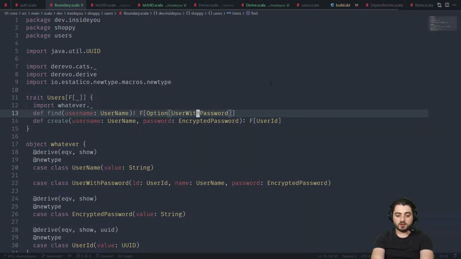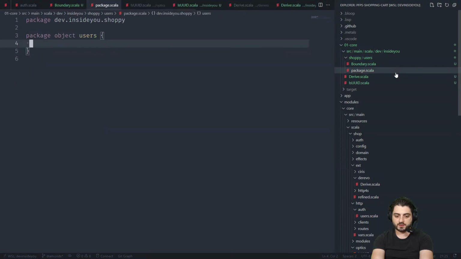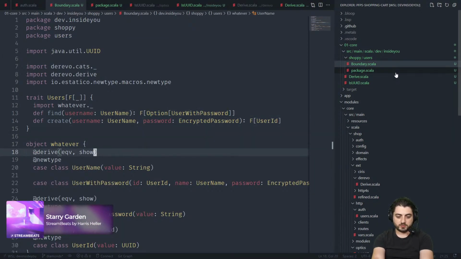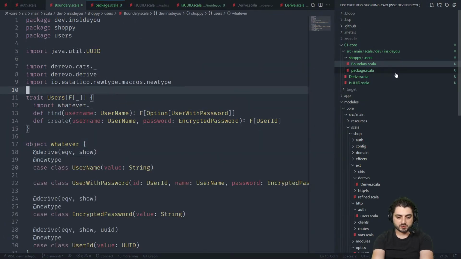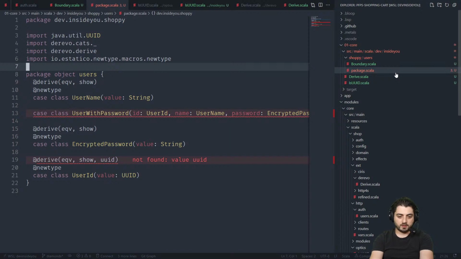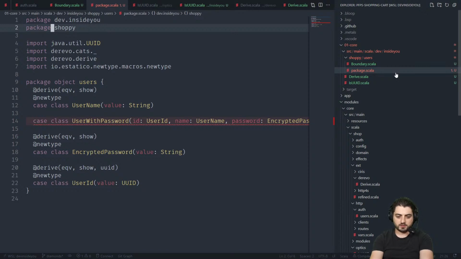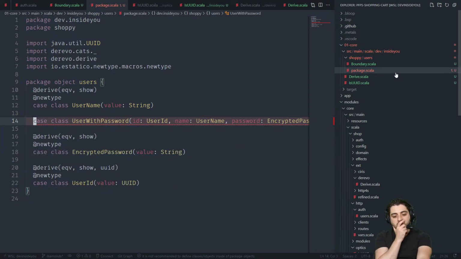users. Okay, so what we're going to do is we're going to go over here and create a new Scala file, which is going to be a package object. Okay, and inside of it, we're going to grab that and put it over here. Okay, and this needs these imports, right? Like these ones. Probably the UID as well. Okay, like this. Not found. Okay, so this is one of those things where I need to do that. Okay, what does it complain about? It's not recommended to put a case class inside of package objects. That is true.